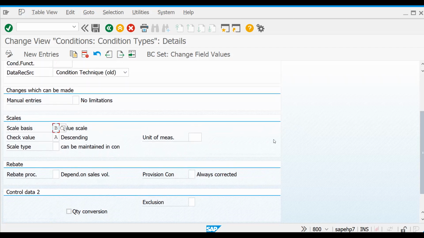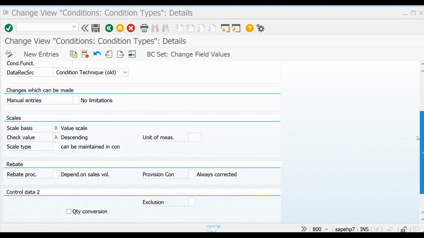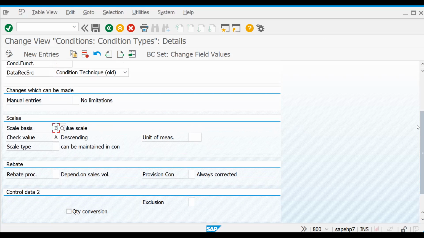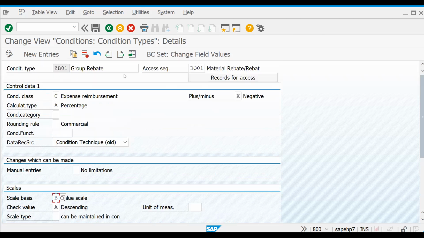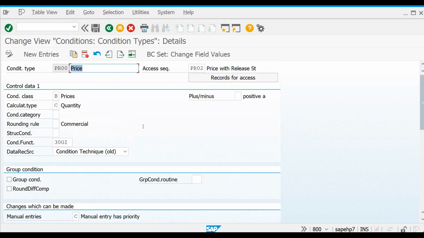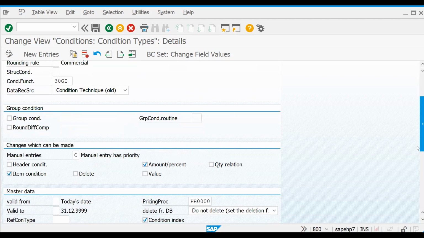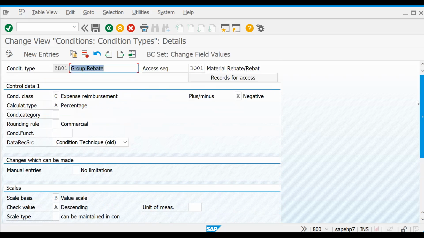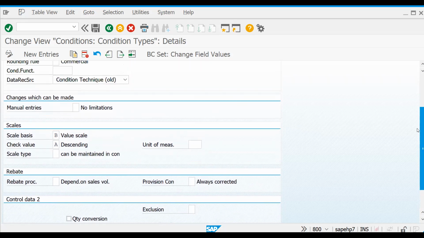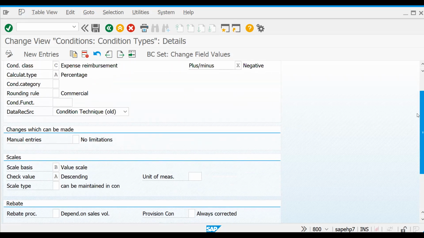Okay, so now let's try to understand what is the basic difference between your regular pricing condition type for other sections. Let's try to understand this master data section. Is it available in your group? It's not there, right? After scales nothing is available.